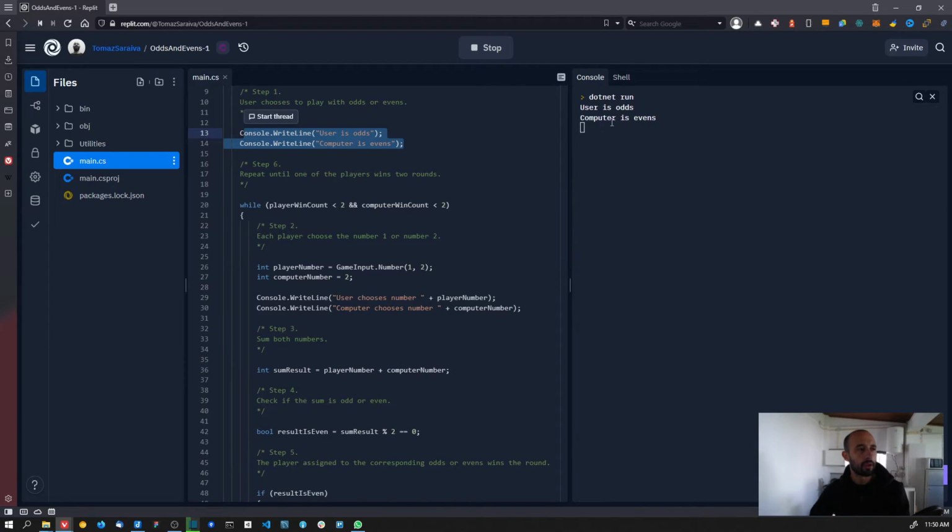Okay, so you can see user results, computer is evens, and now it's not running anything else. That's basically because it's waiting here for the player input. So it's waiting for the player to input a number. For example, if I input the number 1 and press enter, you can see that then it continues. So user chooses number 1, computer chooses number 2, player wins the round, and what is happening now is it's back at the beginning, so it's here waiting again.